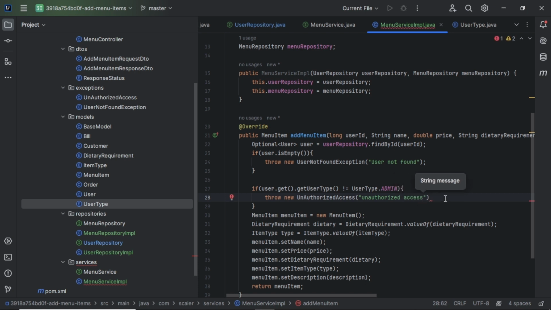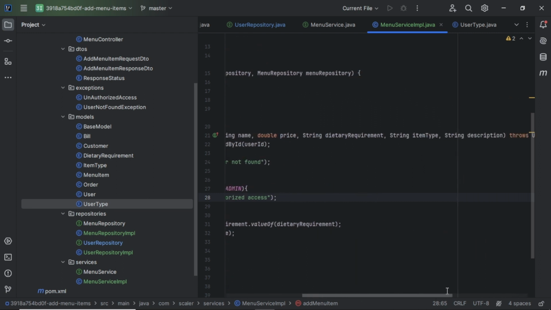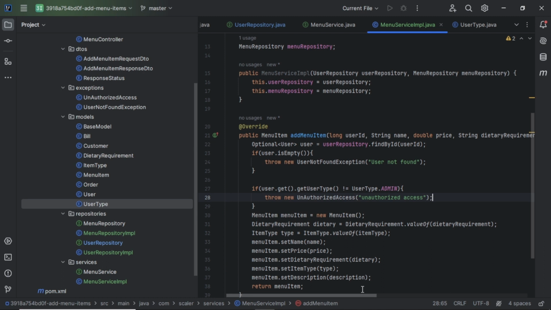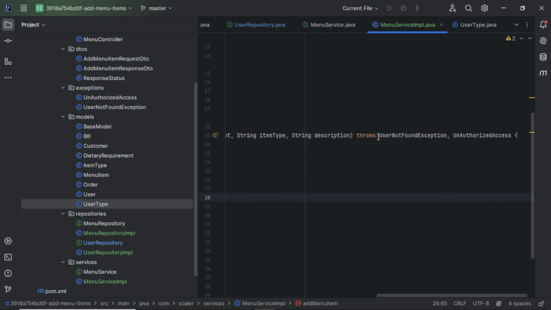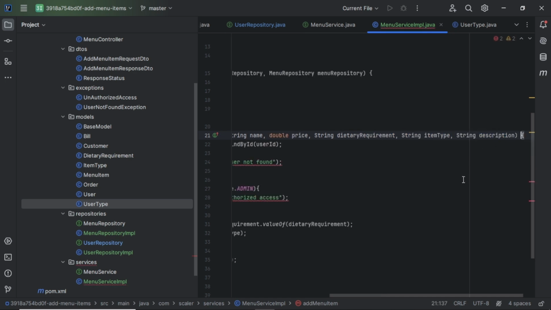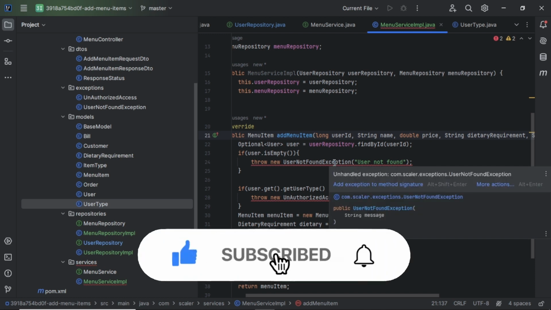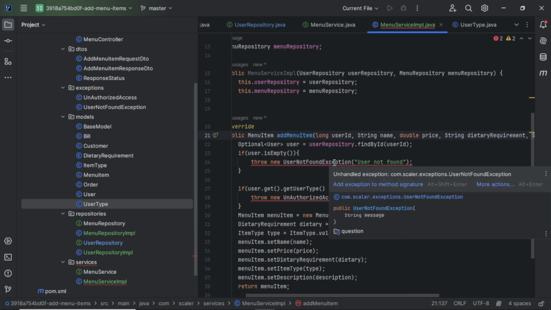Okay, now as we already implemented this using the interface, we added both the exception types in the signature. If it is not added there, it will give us an error. If I remove it from here, you can see we are getting the error, so we have to handle it. Either we throw it to the parent component, or we have to use the catch.